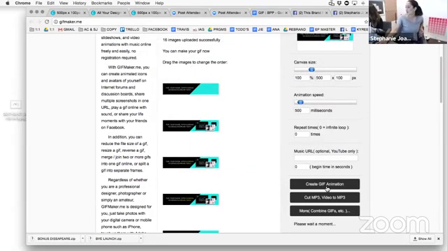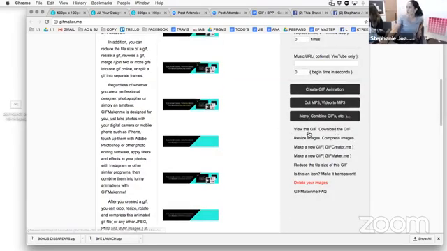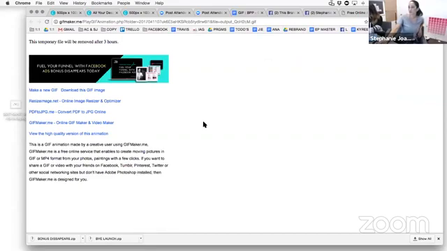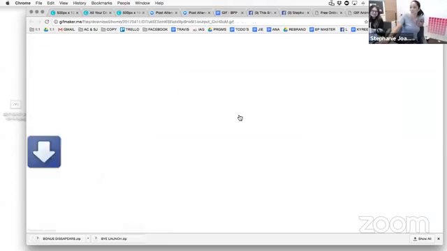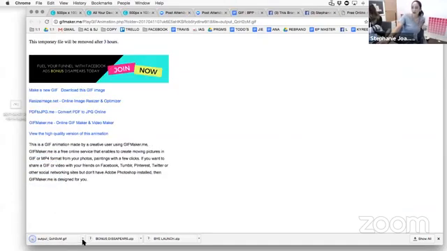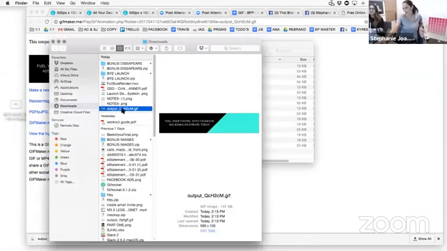Then you go to create GIF animation. Then you can view it here. Make sure it's good to go. Whoa, can we get a whoa? Come on, guys, it's basic. That's pretty cool, no? So cool. Okay, then we're gonna download it. Now you have your GIF.